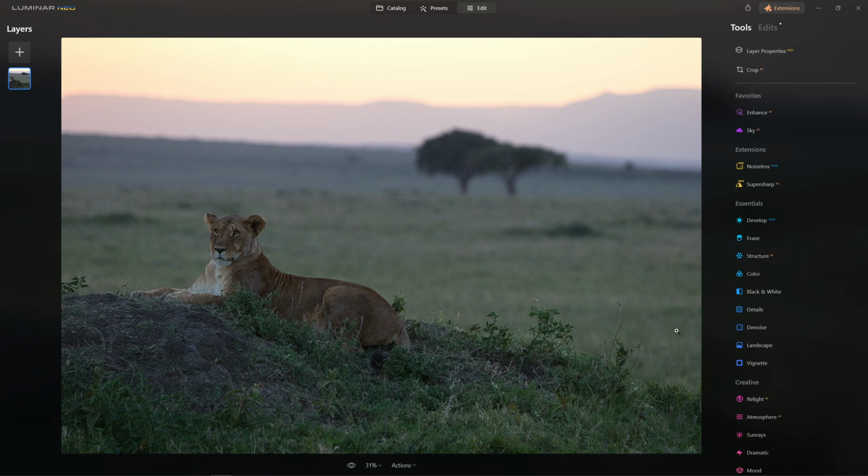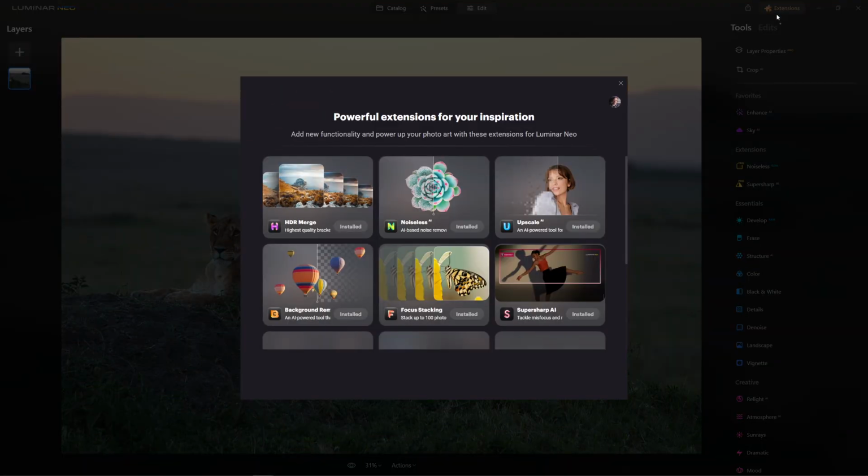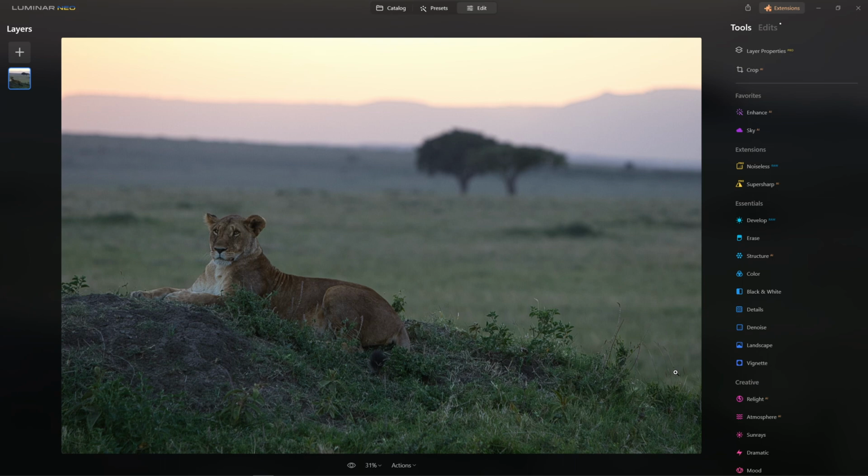Now, pretty much everything I've shown you so far just comes in the base version of Luminar Neo. You do get a lot of really cool features and you get a really powerful image editor just in the base version. But as you might have seen, Luminar Neo also comes with a couple extensions that you can get, and you can see those here. So for example, if we wanted to use something like Denoise, Luminar Neo does come with a pretty good denoiser, just like any other image editor, but they also have an AI assisted one if you want to take the denoising to the next level.